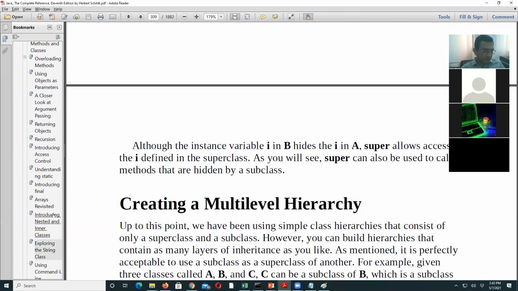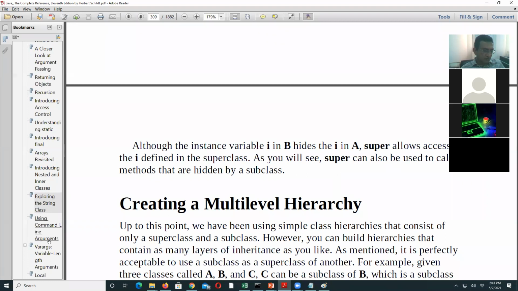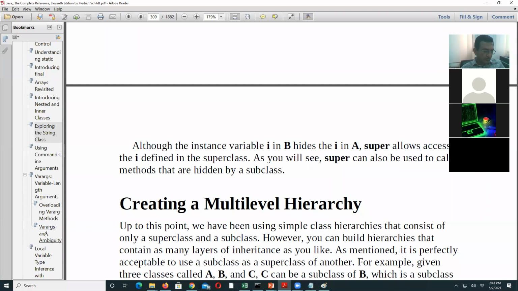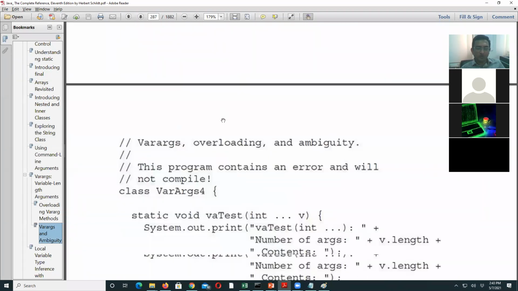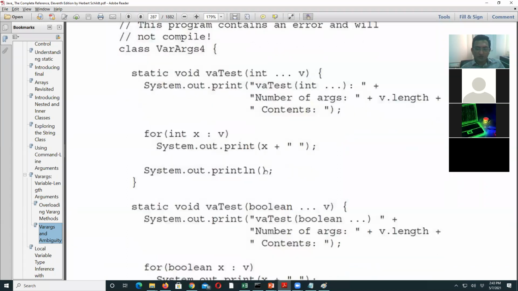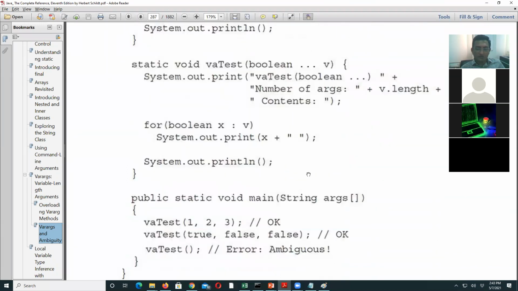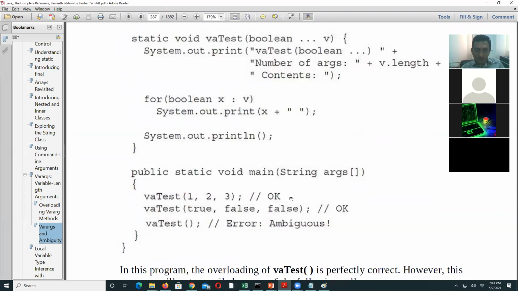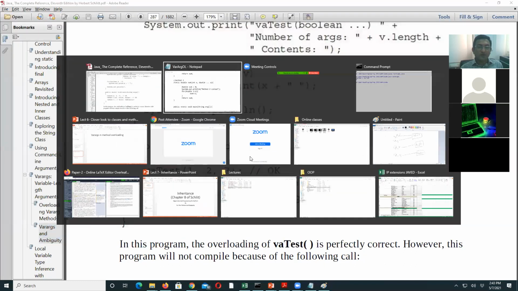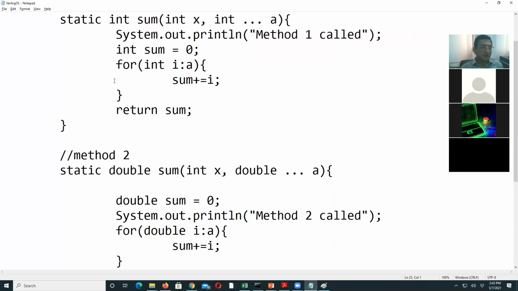Let me check it. Recursion, exploring a string, variable argument, variable argument ambiguity. Right. So this ambiguity here, this is with integer, and this is with boolean. Right. So if you are passing an integer, it's okay. If you are passing a boolean, it is okay. But this one is confusing. So maybe up to JDK 5 it was, or maybe when it is with the boolean.